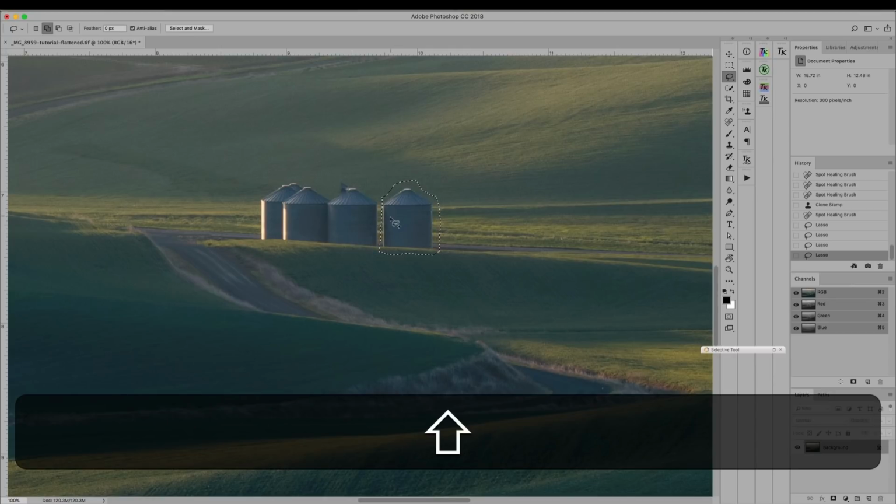So this looks a little bit tight over here on the edge of this silo, so I'm going to hold Shift and click and just add a little bit to that. Maybe do a little bit more right outside here. Looks good. Okay.